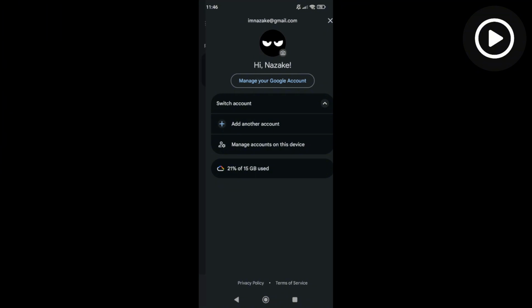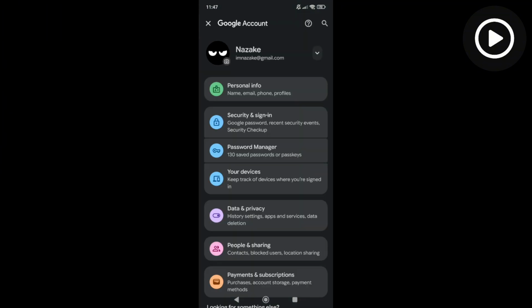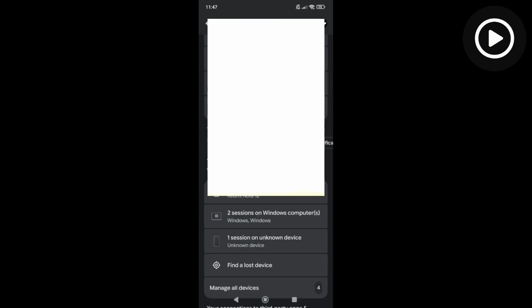click on manage your Google account, and then click on security and sign in, and then scroll down on this page to the bottom right here where it says your devices, and from here you should see a list of devices that are currently connected to your Gmail account or Google account.